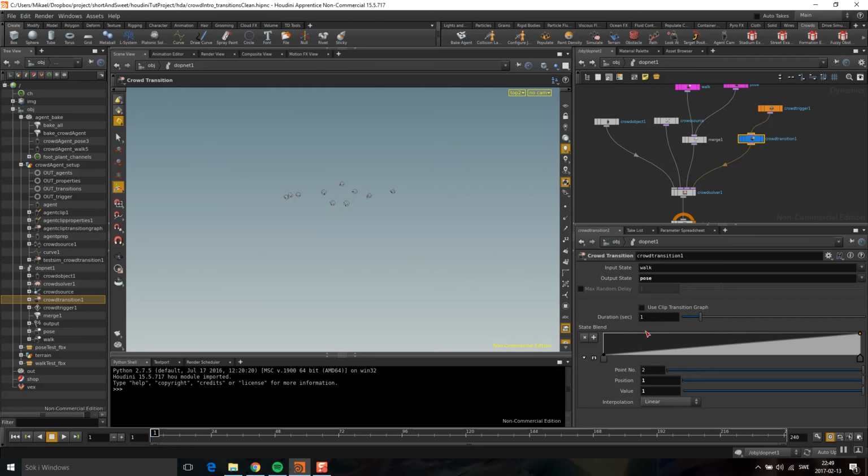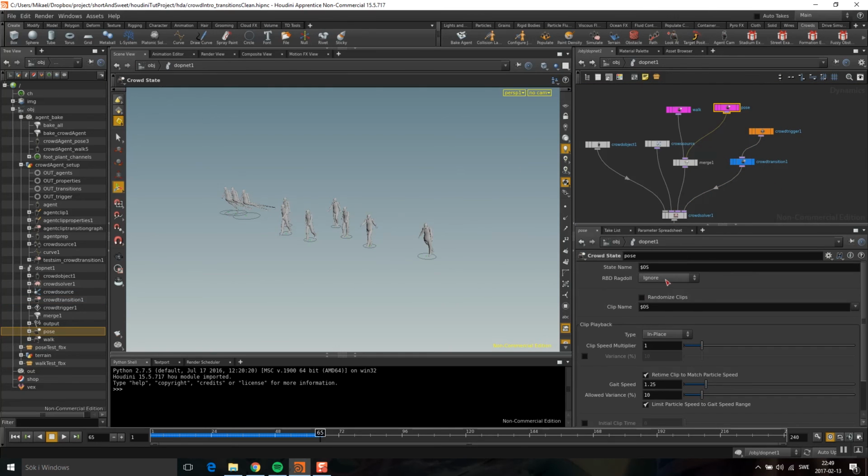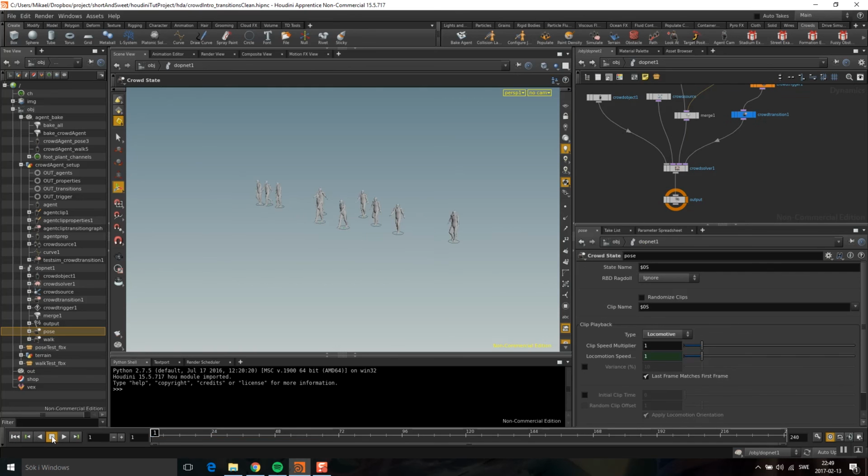If you just do it like this, it's not going to use the transition graph, it's just going to do a blend, and that will not look pretty, so it will look something like this. Oh, actually it's even worse, because I forgot to turn on locomotive instead of in place. So let's try that again. You can see, not very beautiful.